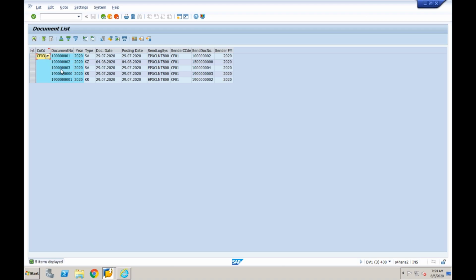But actually, this document is coming from the source. You can see the sender details: sender logical system, sender company code, sender document number, sender fiscal year. So this document is posted in Central Finance. It came from this source system, from this source company code, from this source document number, and from this source fiscal year.